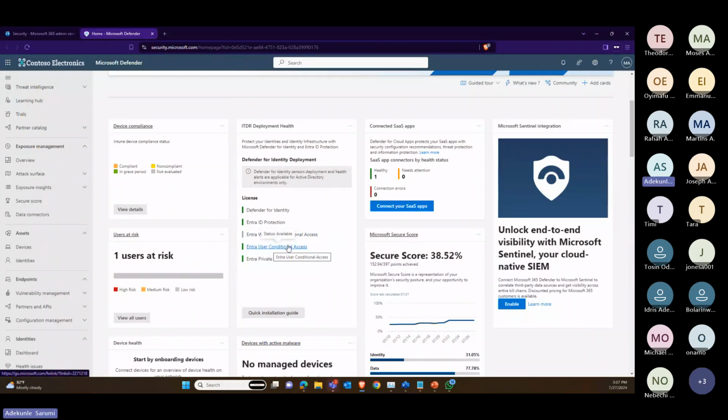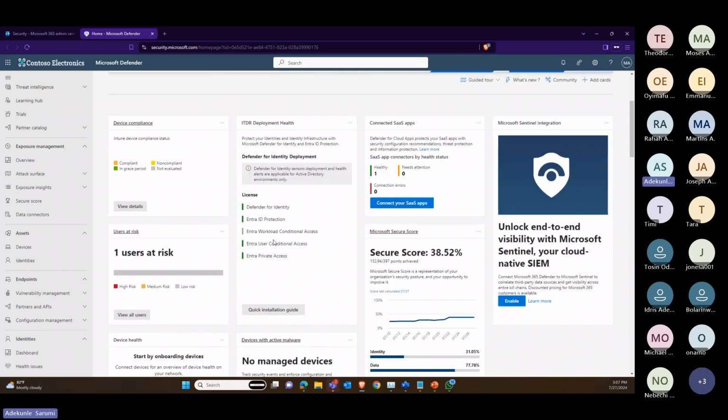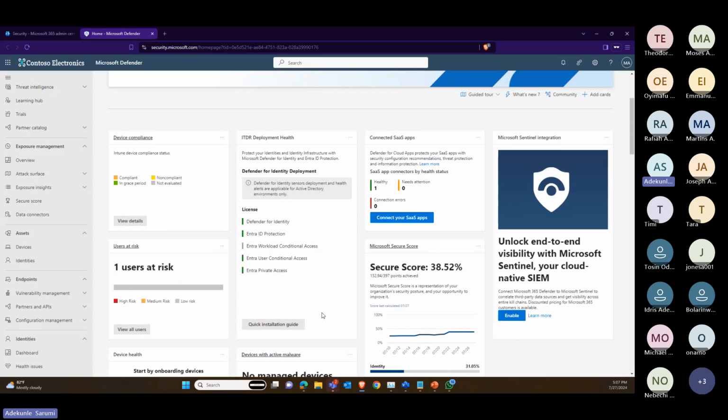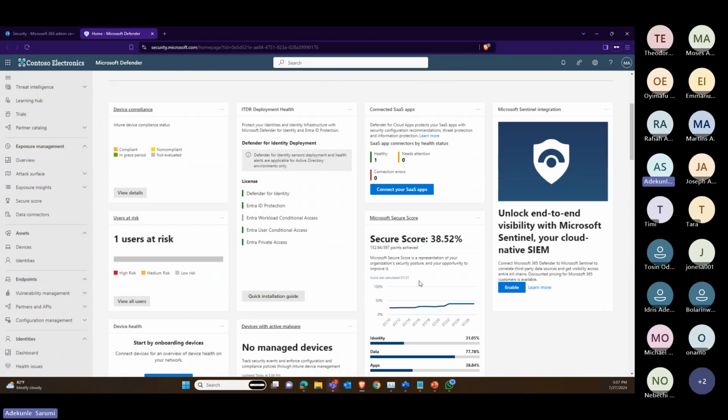User conditional access is turned on, private access turned on because of the license. It's an E5 tenant, Microsoft 365 E5. I'm sure we've had sessions on subscription, so you should be familiar with that. That's why we have all these workloads turned on. But if we need to configure this, there's an installation guide. You see all this. Like I said, I want to believe all this will be done before our next sessions.